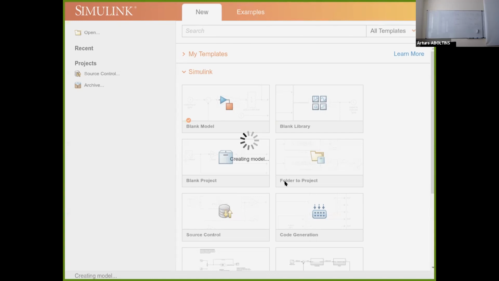You do not need any code. You just go and choose new Simulink model. Okay, you go. Okay, thank you. New blank Simulink model.